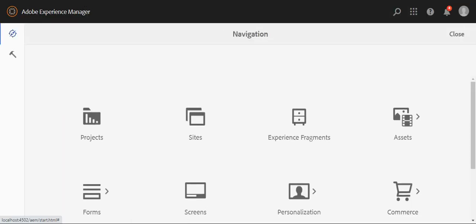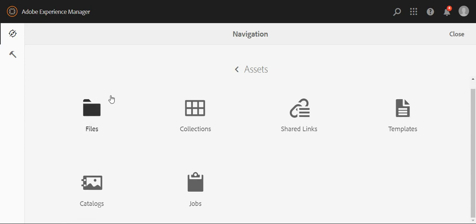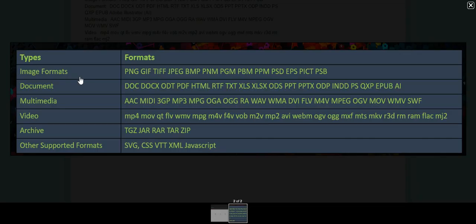Once you go to the welcome page, you will see the options of assets. All your assets will be stored inside these files. So an asset is just simple resources, it may be your images, your documents, multimedia, video, archive, and other supported formats as well.